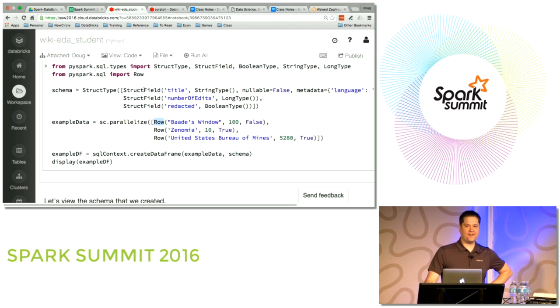I can specify the schema if I would like. I have a field called title, a field called number of edits, and whether or not it's been redacted. And I can say title is a string, number of edits is a number, redacted is true, false. I can specify a schema.